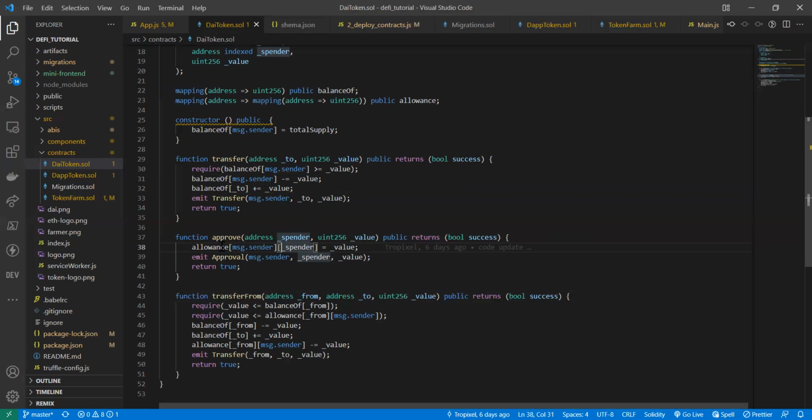So this is allowance now. This message sender is the person that wants to approve. This spender is the person you want to spend your money. You get, so then you emit this approval. Yeah, so I think I've explained the approve function. So let's go to the transferFrom function.